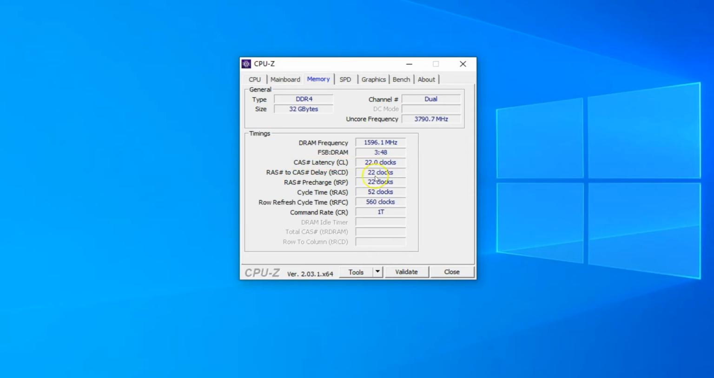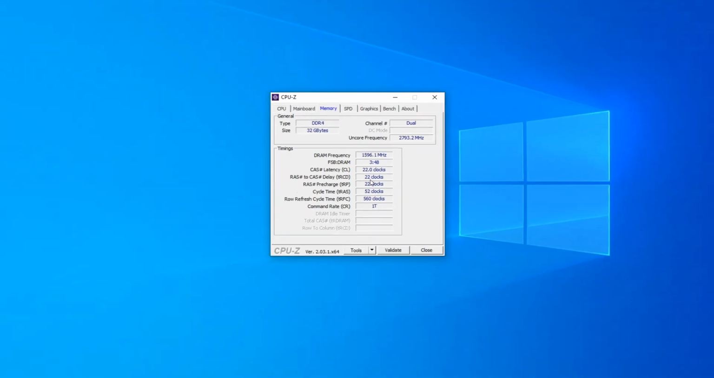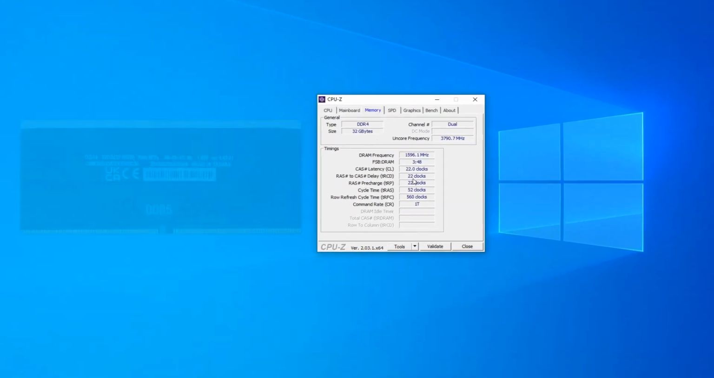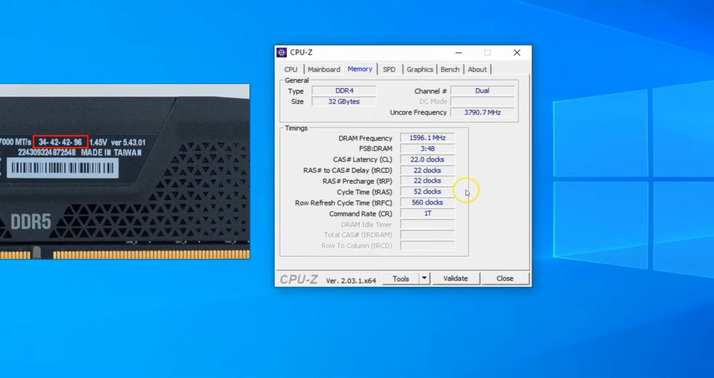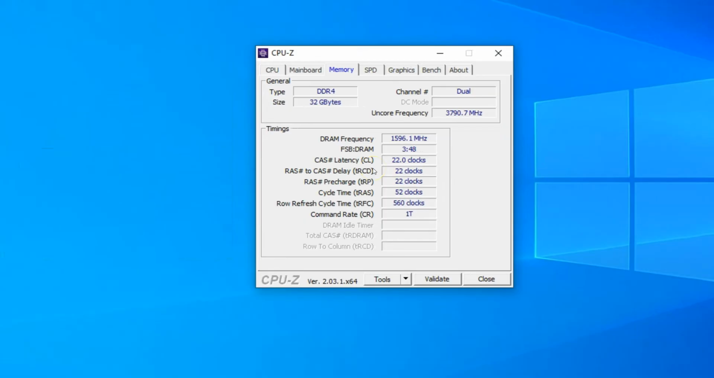But CAS latency is just one part that defines the entire timing of a RAM module. You will notice that RAM sticks have 4 numbers that define their timing. The first is the CAS latency, as we talked about. The second is the RAS to CAS latency. The third number is RAS precharge, and the fourth number is cycle time or TRAS. The neat thing about CPU-Z is that it shows you all 4 numbers.